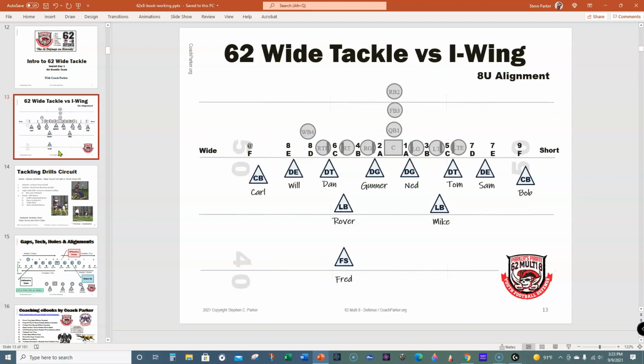So here you've got, let's go back, the 6'2" wide tackle versus an I wing. I haven't really gone too much over alignments. We're just introducing the position and the defense, not so much responsibilities for these little 8-year-old guys, just trying to give them an idea of what's set up. I may or may not send this sheet out to them. I may have them actually watch this video possibly. So that's one thing that we can do there.